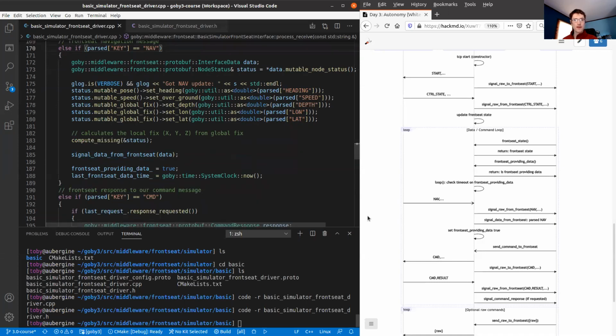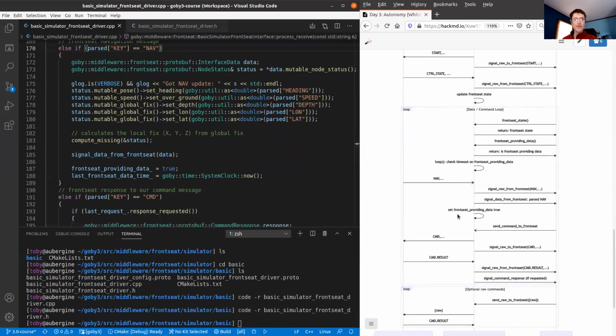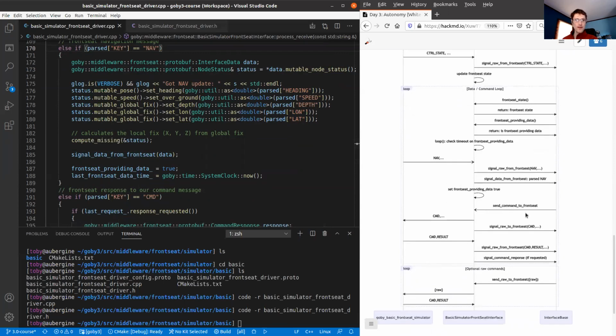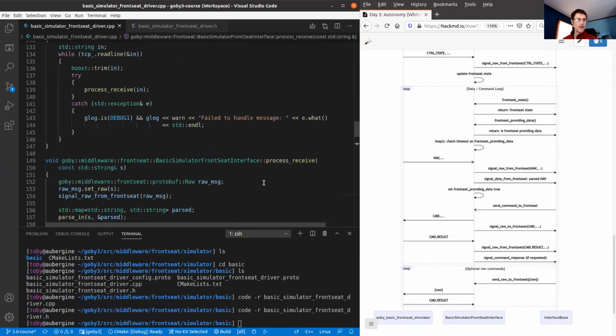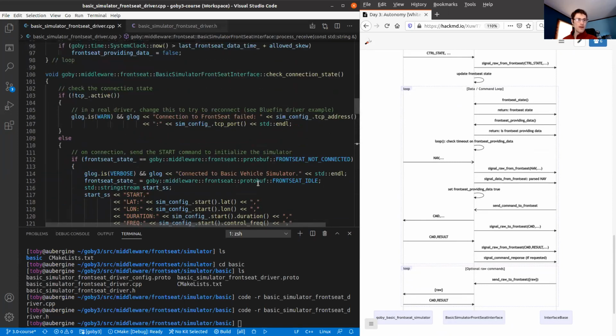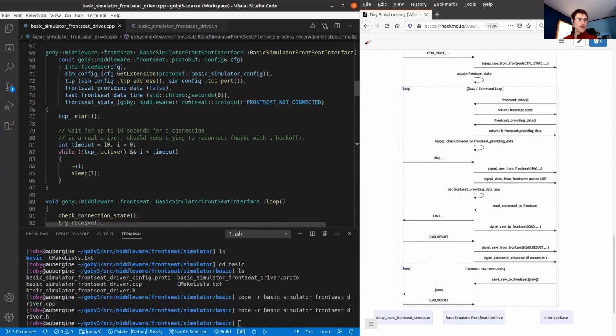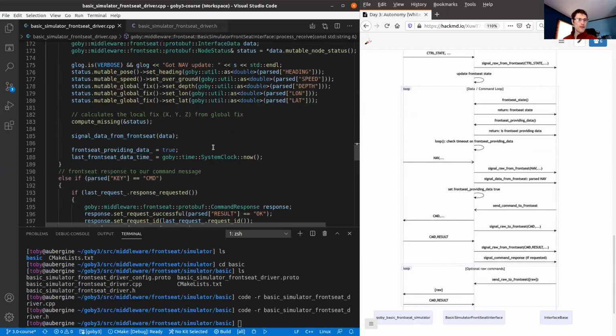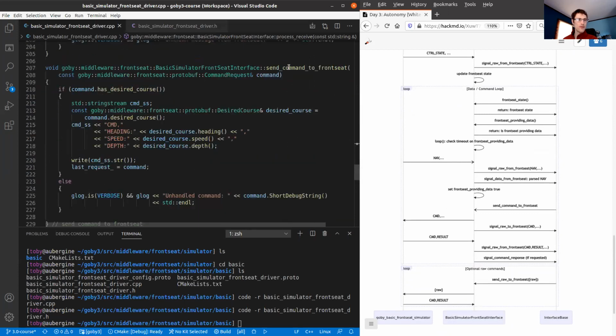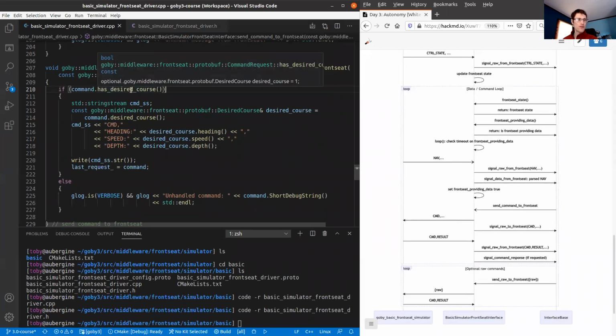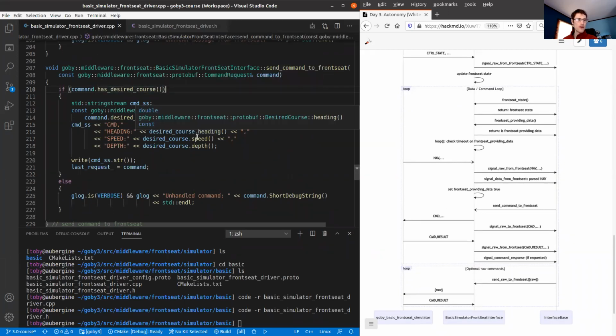The last piece of this is the send command to front seat. These will be streamed from the helm ultimately, I guess, is what is generating those. Let me figure out where that function is in this particular CPP. So here we go, send command to front seat. The only command that the simulator driver supports is the desired course command, and heading, speed, and depth are the three domains it supports.